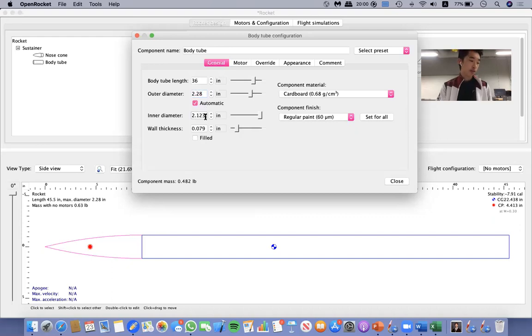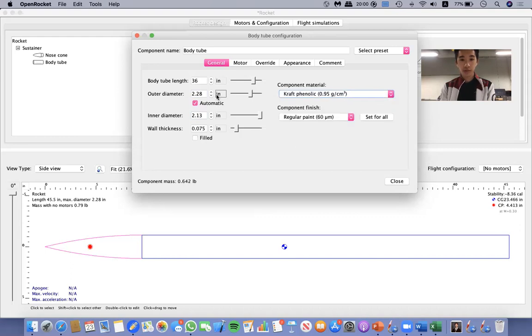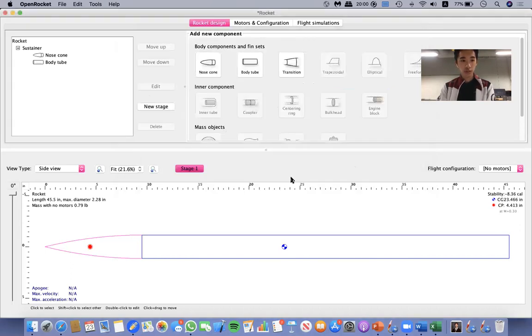So your inner diameter, again, you can use the calipers and measure it. So that's about 2.13. And your component material is going to be craft phenolic. Go ahead and close it.